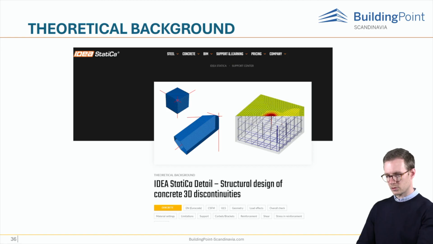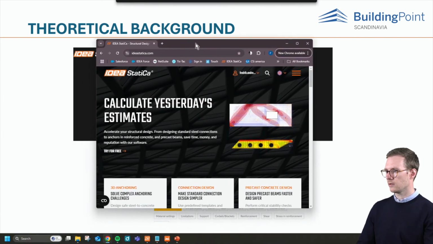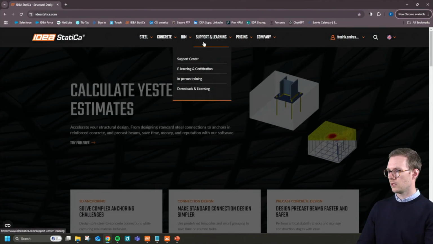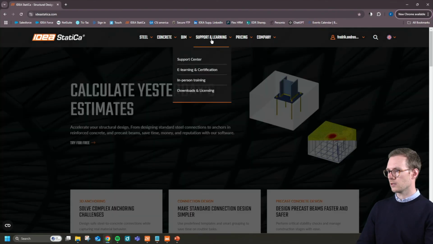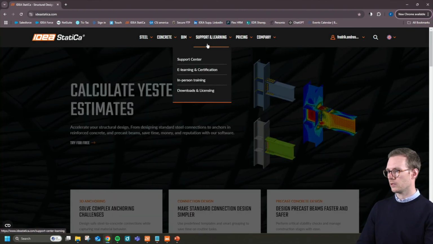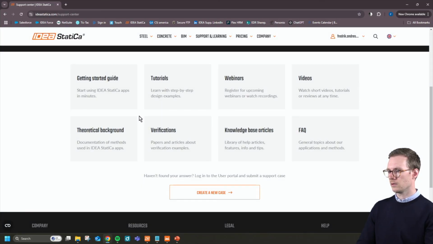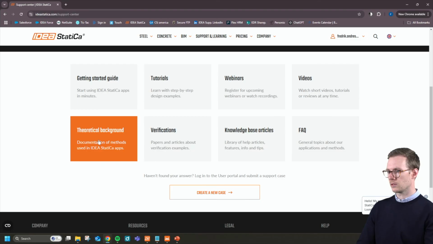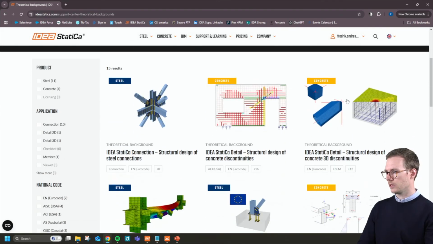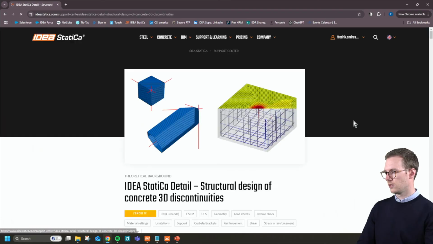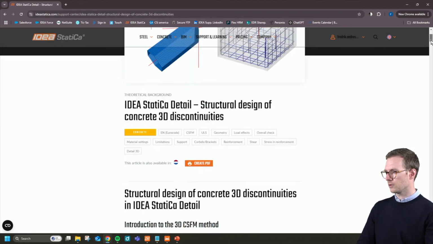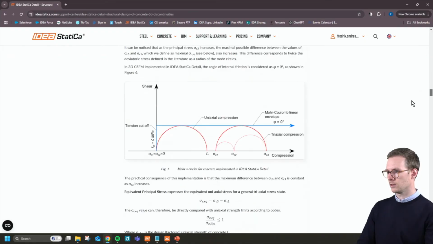I would also like to show you where you can find more about the 3D detail functionality. If you go to the website of IDEA StatiCa and go to support and learning, you can go to the support center, and here you will find the theoretical background. Here we have the structural design of concrete 3D discontinuities. Here is the theory and the method behind it and everything you need to know.